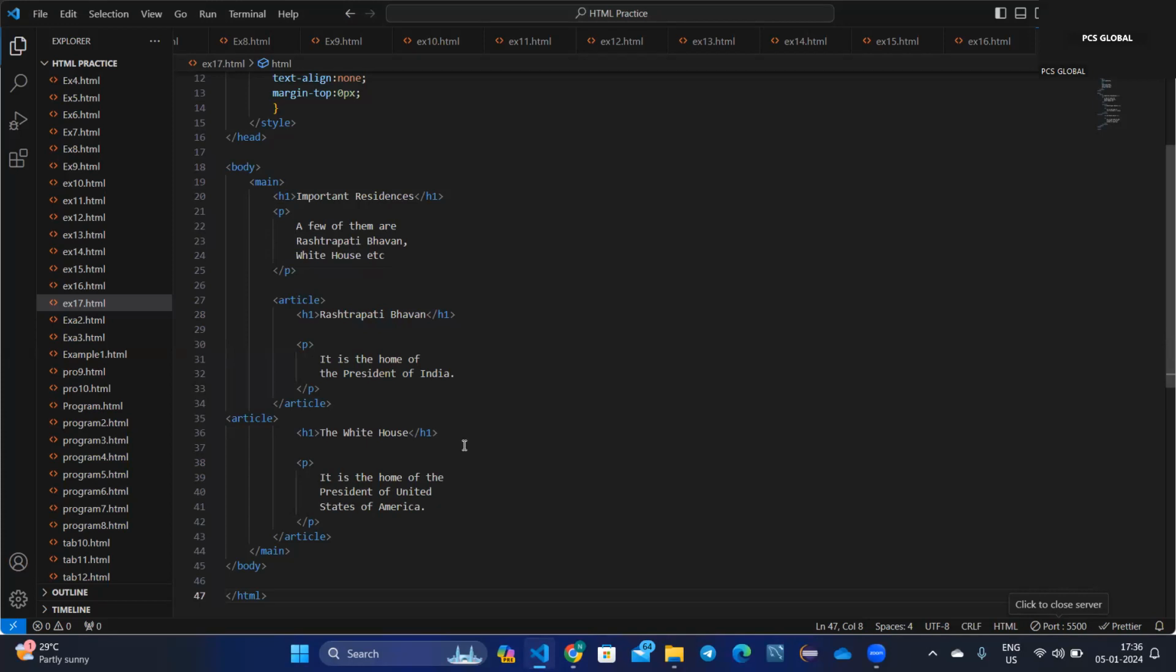So now we are going to the navigation bar. How to add the navigation bar in our website. This is the navigation bar. This is very important actually, how to add the navigation bar, or we can say the nav bar actually. Nav bar means the navigation bar.